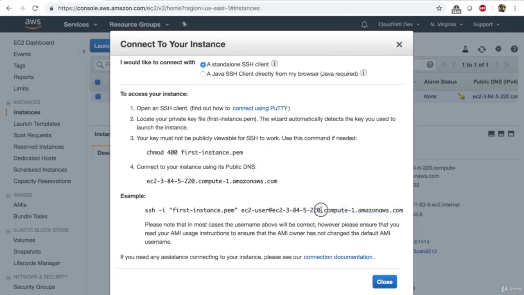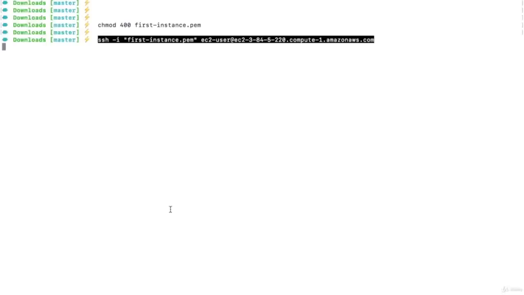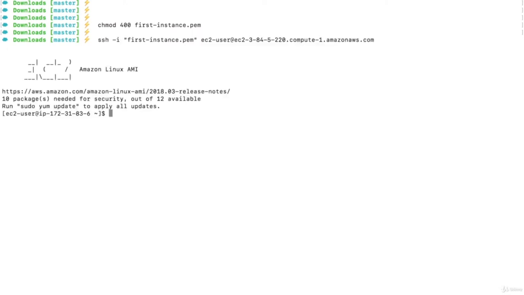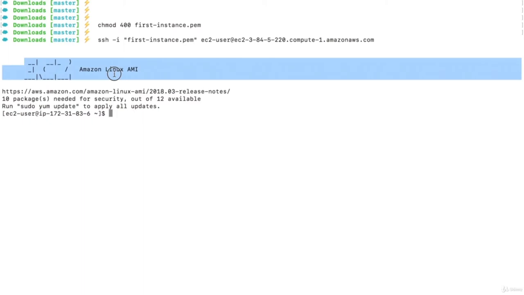Now, the IP that I see here won't be the same in yours because your IP address is different than mine, and the key name will be different on yours. So you copy this, come back to your terminal or your git bash if you're on Windows, and type enter, and you should see a sign like this that will tell you that you're on an Amazon Linux AMI, and we are logged in to our EC2 instance.